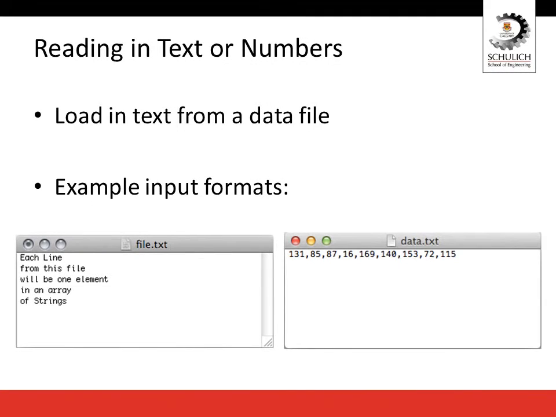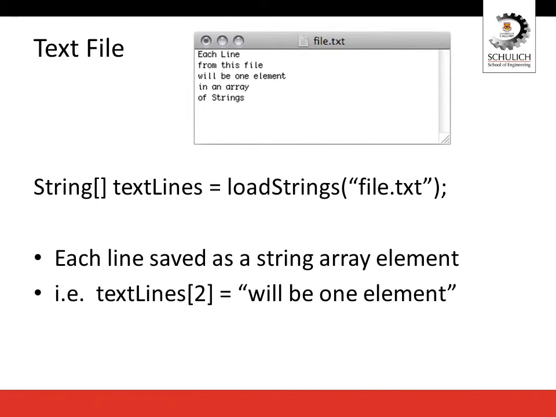You can also use Processing to read in information from external files, such as text files. Each line of a text file will be stored as a string element in an array of strings. For example, the array textLines at index 2 will hold a string that reads "will be one element", which is the third line from the original text file.